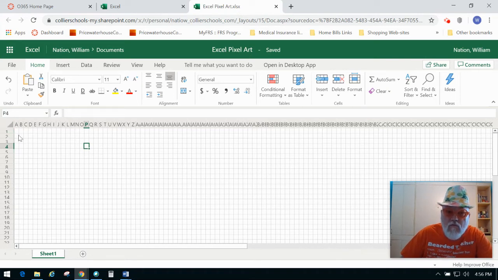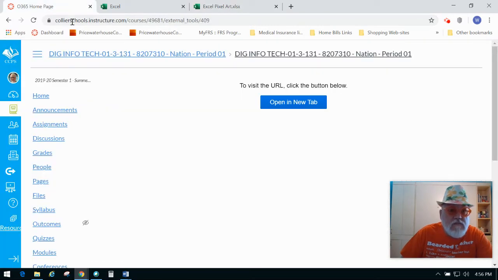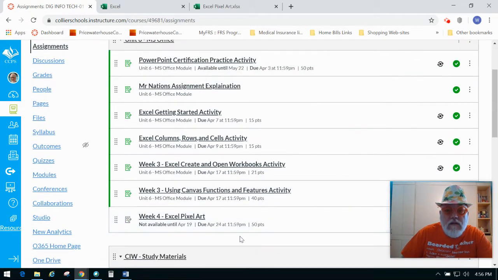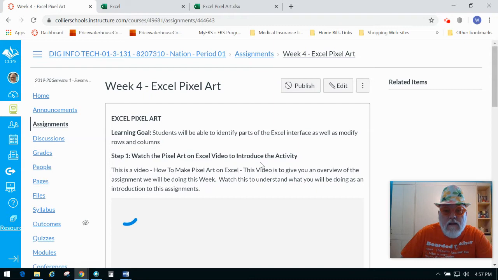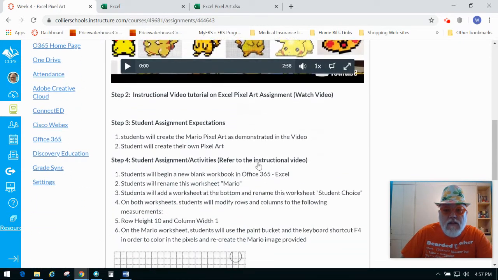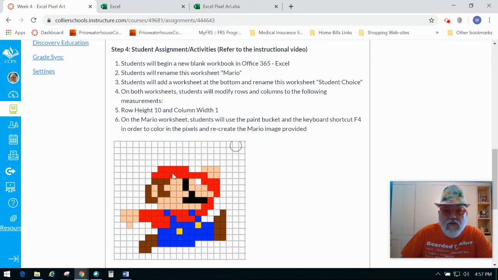You have your rows across the side here, numbered, and then you have your columns across the top. We are in the Home tab. So what we're going to do is go back and get our instructions. So I'm going to flip back to Teams, go back to our assignment, our pixel assignment here. And if you scroll down to the bottom of the assignment, you'll see this lovely little picture here. This picture here is what we're going to take.